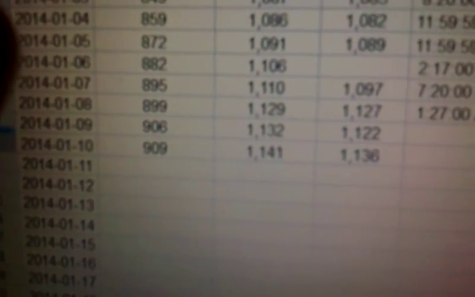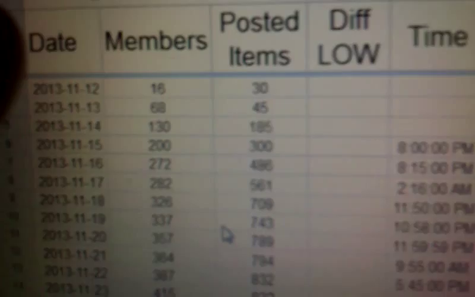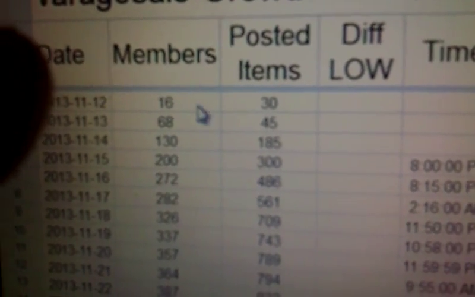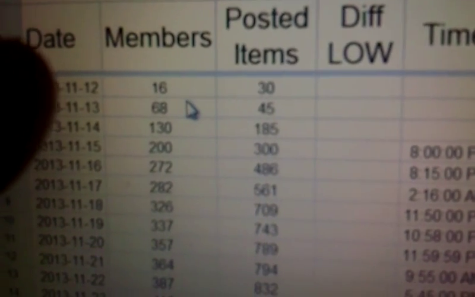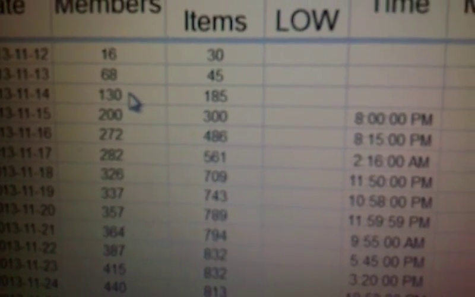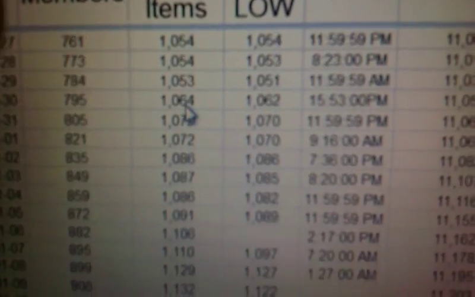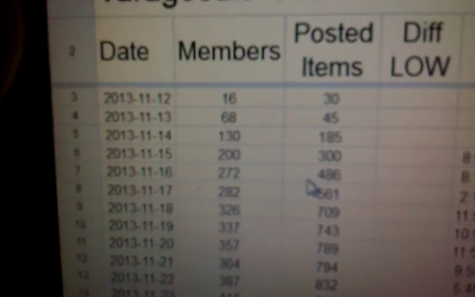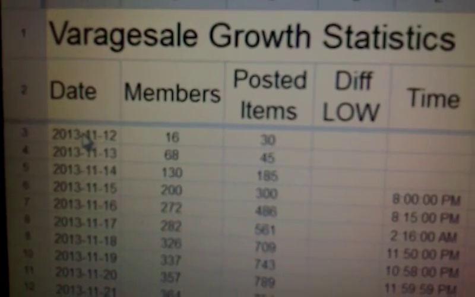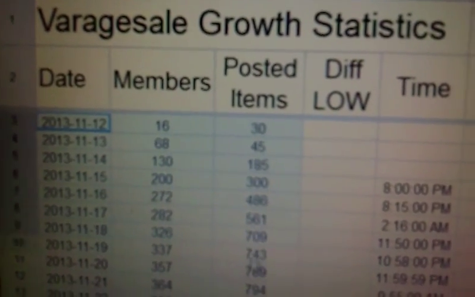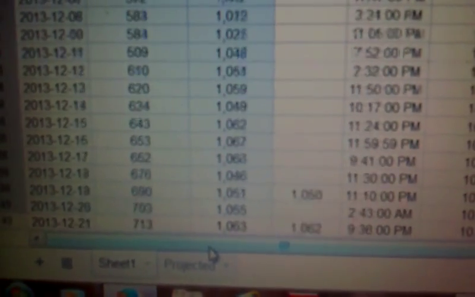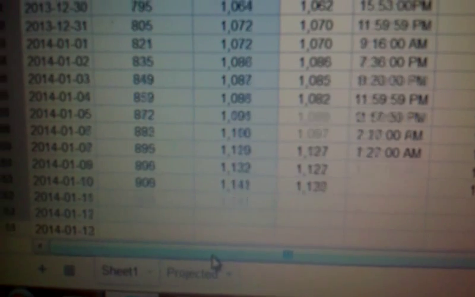And I've got all this information from back when our group started. So we started with 16 on the 12th. That was before we opened. The 13th we opened. We wound up with about 68 members, and then the next day 130. So we grew kind of quick there toward the beginning. Now, the thing I like about this Google Docs spreadsheet is I can highlight these first few rows of information, and I'll show you what I can do with them.